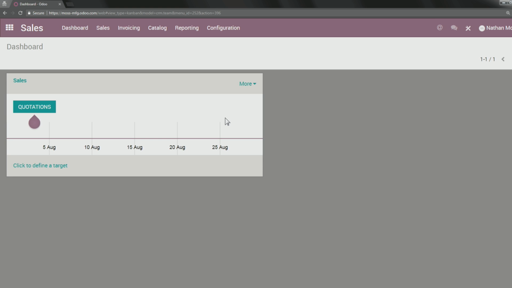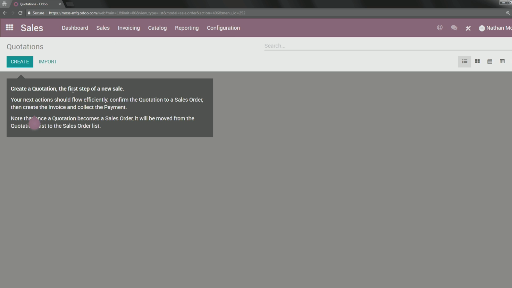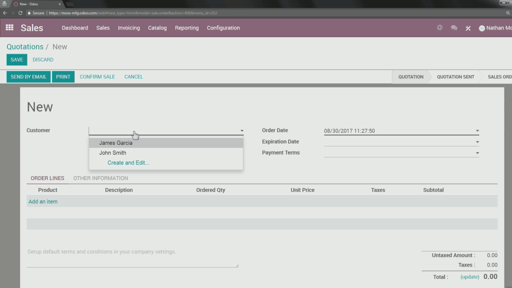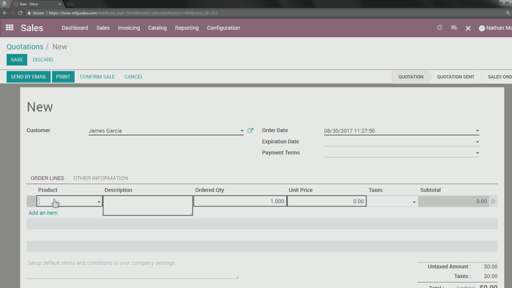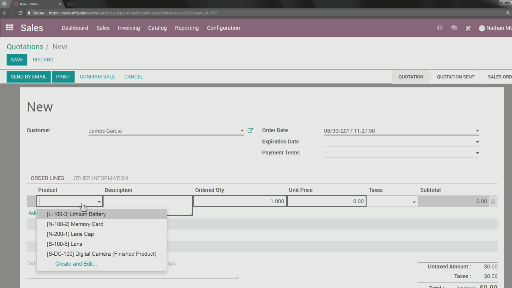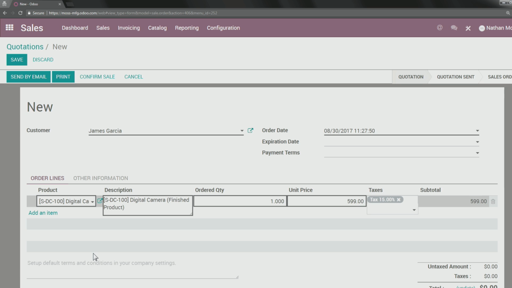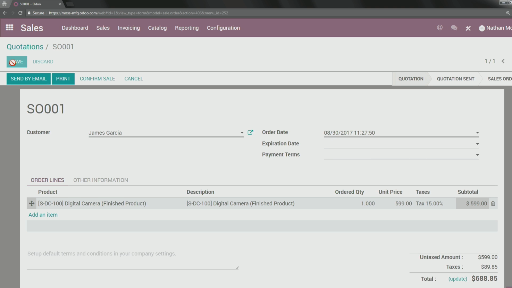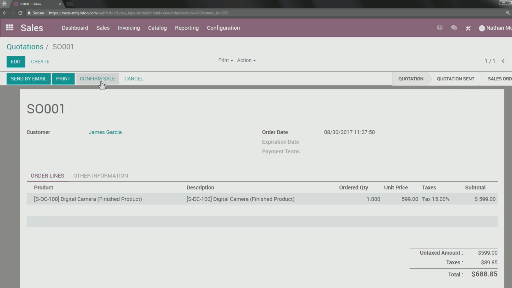Okay, so to go ahead and process the sale, I'm just going to start with a quotation and create. Okay, let's go ahead and give this to one of our customers. I'll just use one of our existing customers we have in the system, James Garcia here, and let's go ahead and add a product. So let's go ahead and sell our digital camera and just 1 unit. So let's go ahead and save this in, and let's confirm the sale.